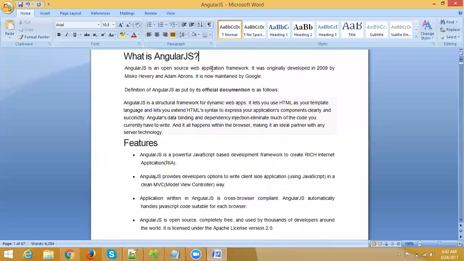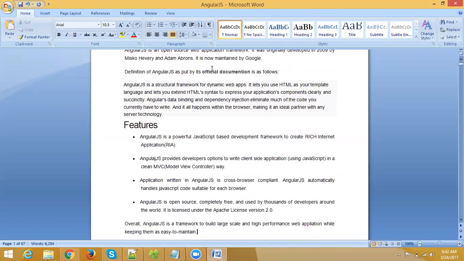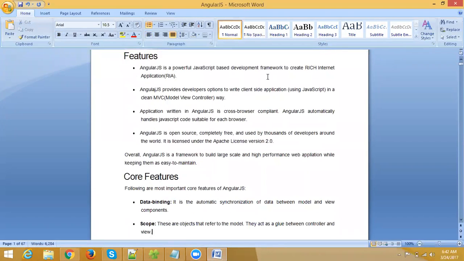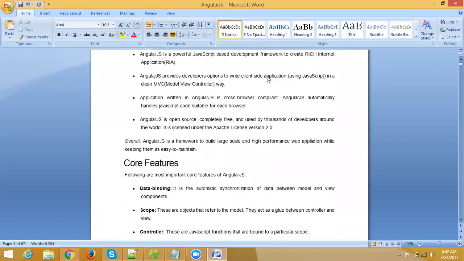Now, generally AngularJS started in 2009, and now currently it is maintained by Google. AngularJS is a powerful JavaScript-based development framework to create rich internet applications. Yeah, it's purely a client-side application.